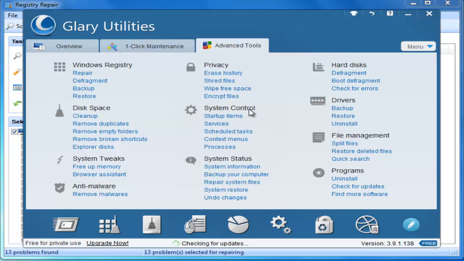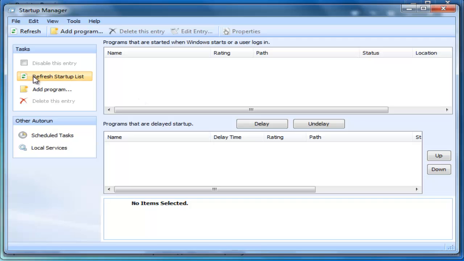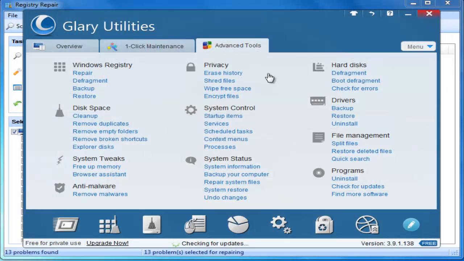And under system control you can go startup items. So we'll click on that. It's the same as CCleaner. You can refresh the startup items there, but because we did it in CCleaner there's no item showing up. You can go back to Glary Utilities and go scheduled tasks.